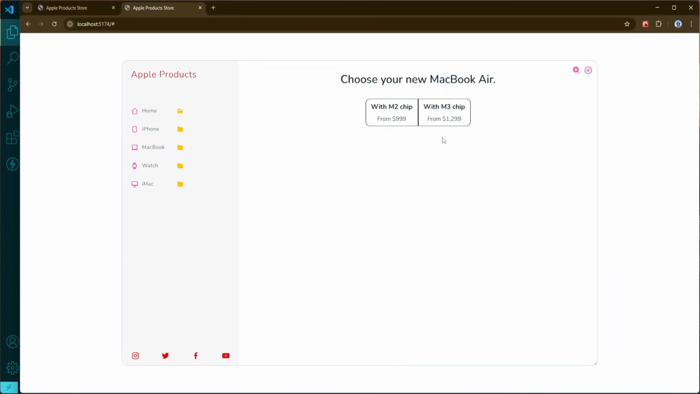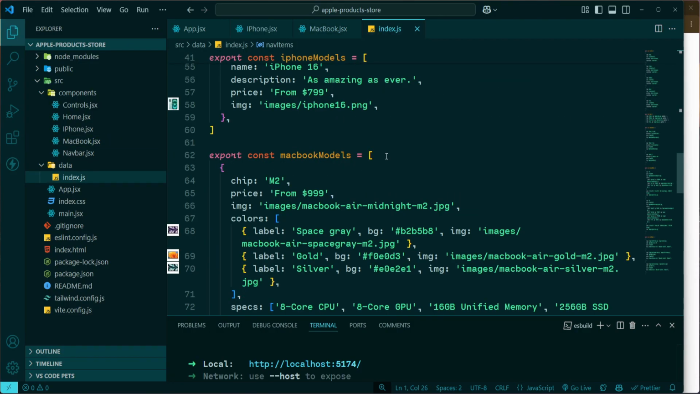Now that we have the two buttons displayed on the page, they are currently hard-coded, meaning we have manually created them instead of dynamically generating them. This approach is not ideal because if we ever need to add a new MacBook model, we would have to manually update the JSX, which is inefficient and not scalable. To fix this, we will dynamically generate the buttons based on the data from our index.js file, specifically using the MacBook models array. This array contains important properties like chip, which tells us whether the MacBook has an M2 or M3 chip, and price, which displays the starting price for each model.